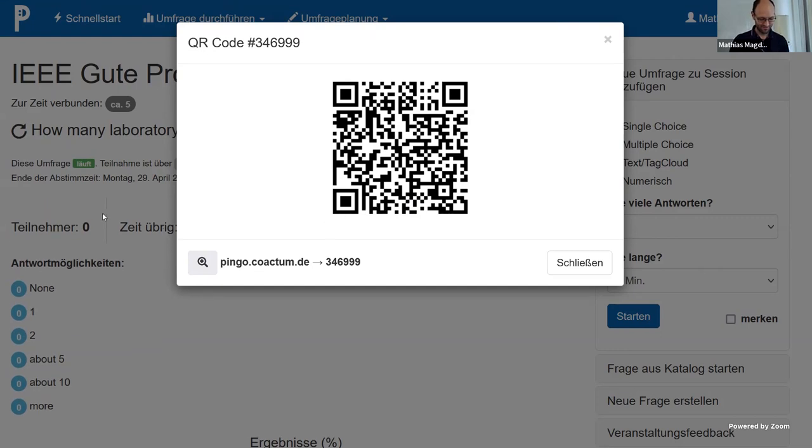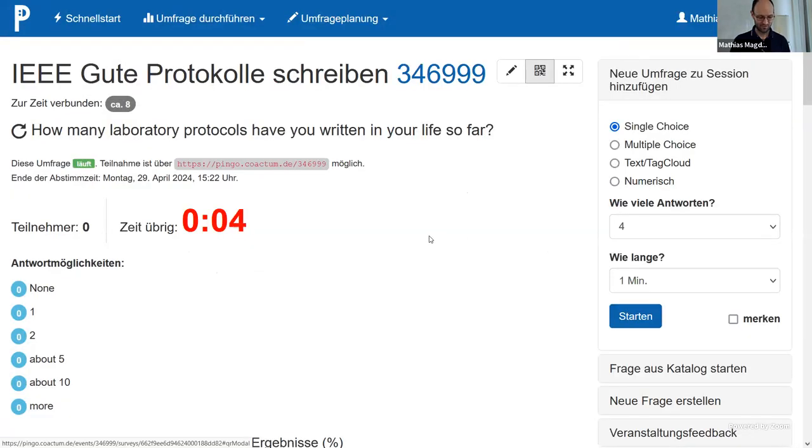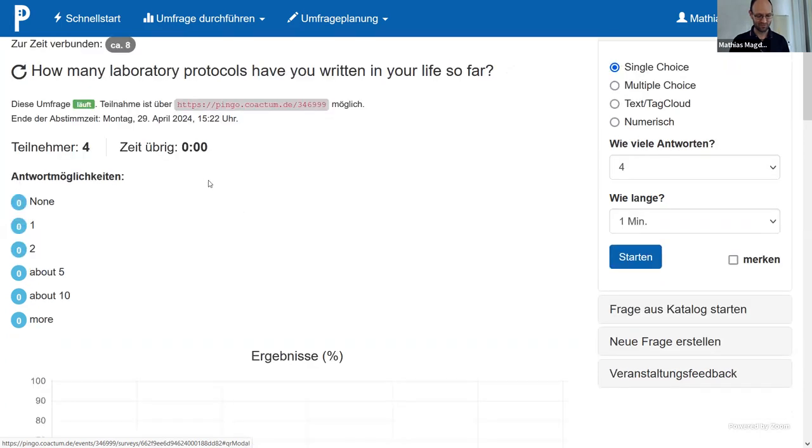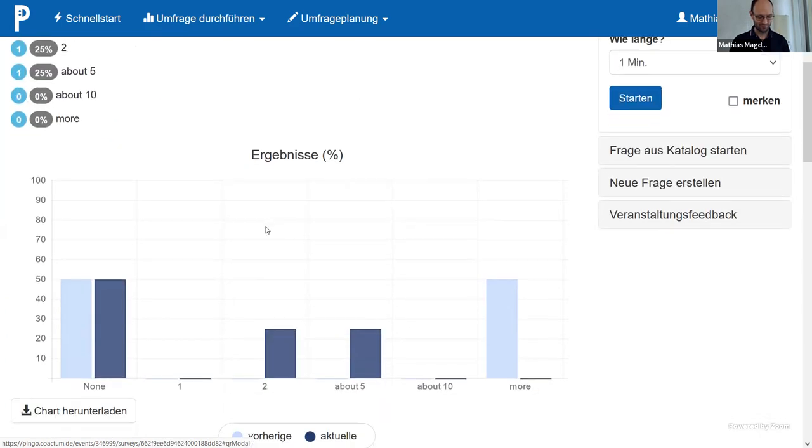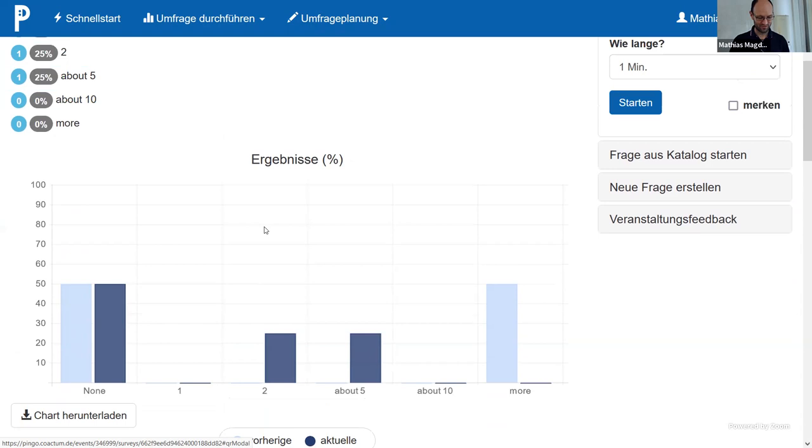Okay, what is bothering me is that it still says zero attendees. Does it work? Did it work for you? Okay, four persons and we have four results.